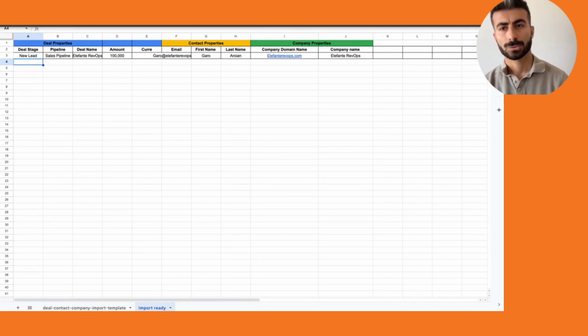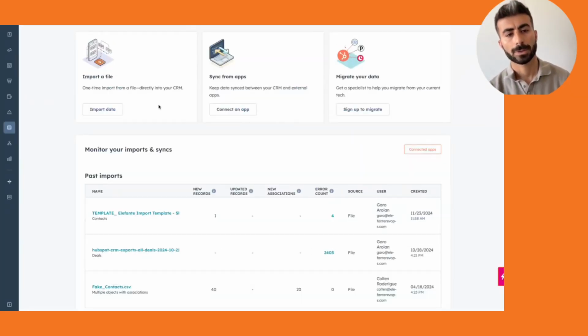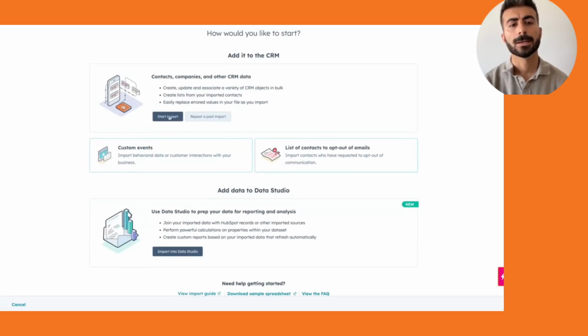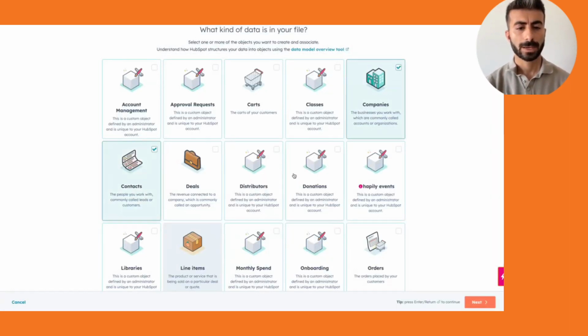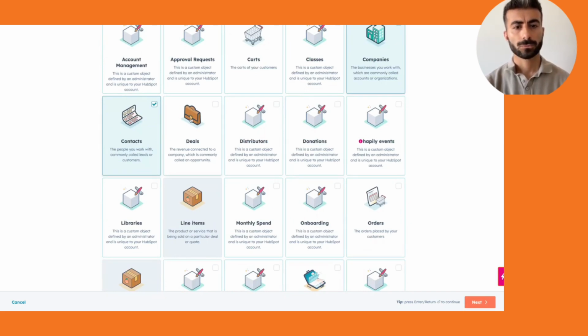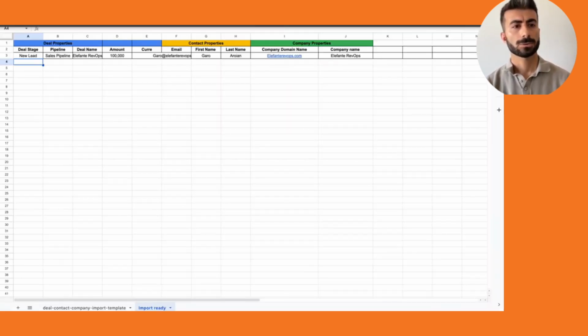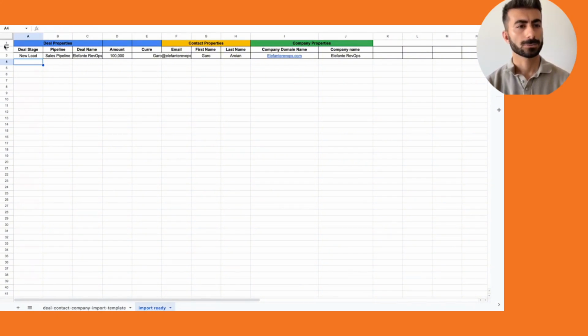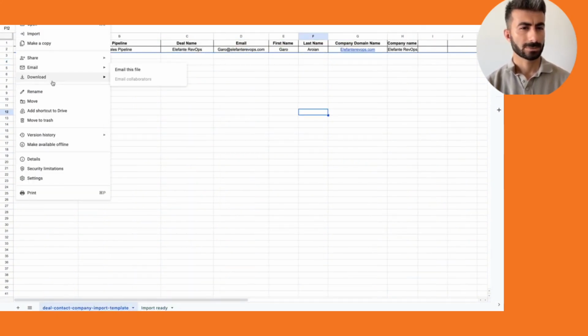So you just need to go to contacts, and then you can either import it from here, or as I showed earlier, you can do it with the settings. And then whenever you have the start import, you can choose companies, contacts, and deals to be moved in all together. And then whenever that's ready, just download your file, go ahead and do this, export it as a CSV.